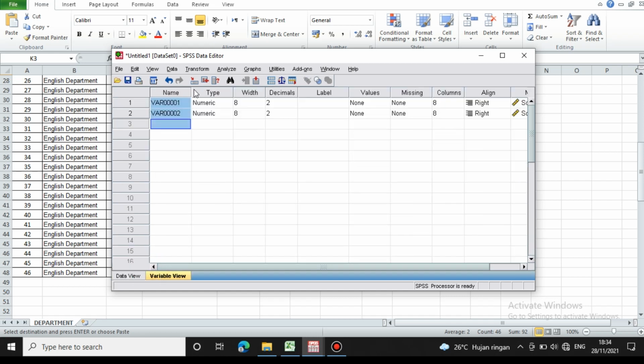And then we'll look at variable view. And then we rename it. We rename each data. This score, and this is department. We change the decimal to become 0. And then we give label for each data.